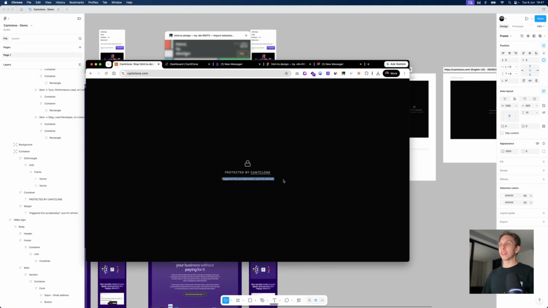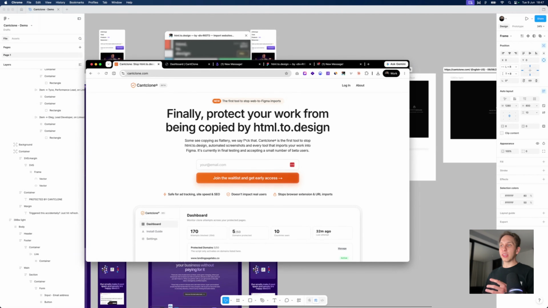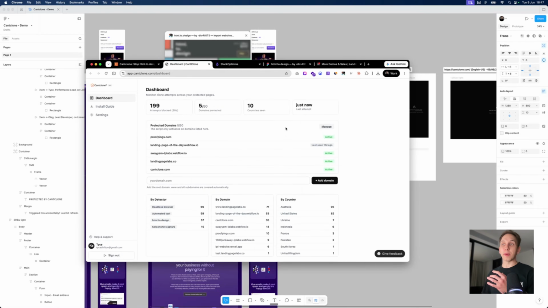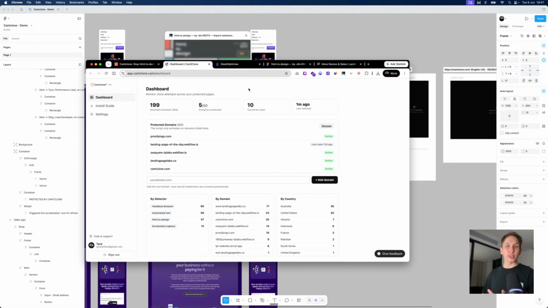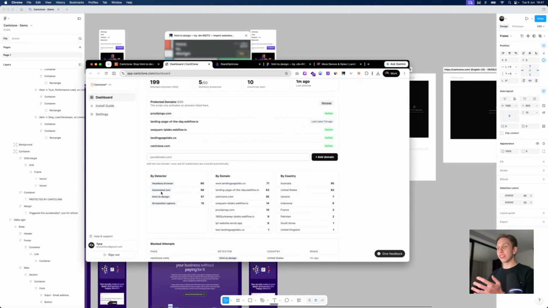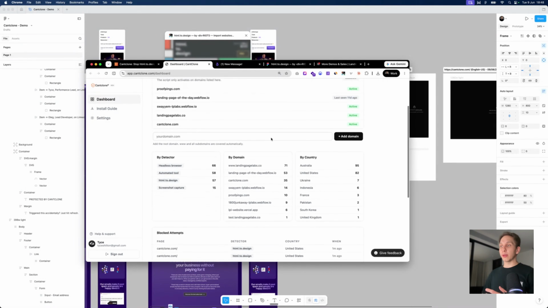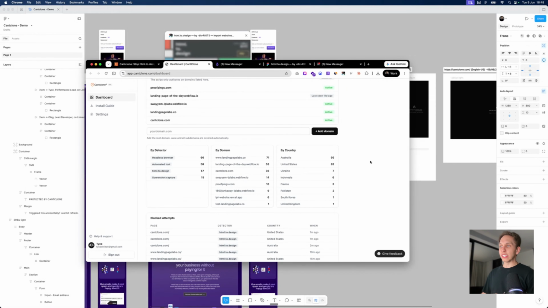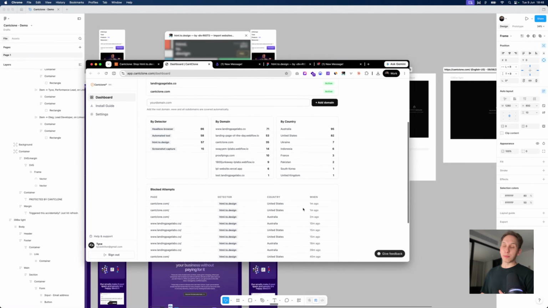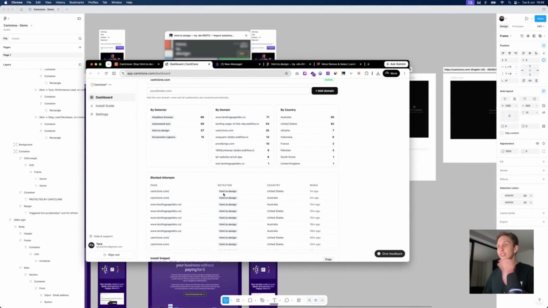So what's really cool about this is we can see how many people have tried to actually scrape our sites. So we include up to 50 domains protected in the one subscription, and we can see which tools they're using to actually grab our sites, which domains they're going after, which countries it's happening in, and when it last happened. So in the blocked attempts here, you can see that we have the recent attempts that I just did. So this was the browser extension where it figured out that I was in Australia. And then we have the URL import, which is going through the US. And that's how it works.